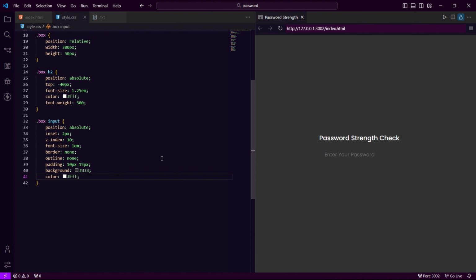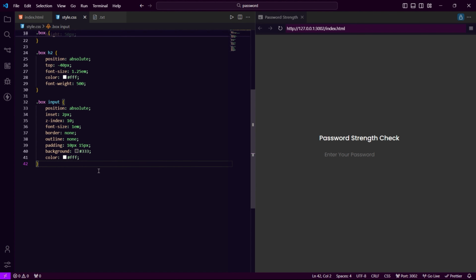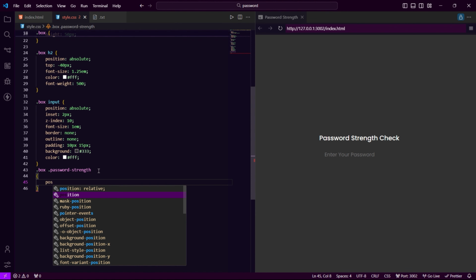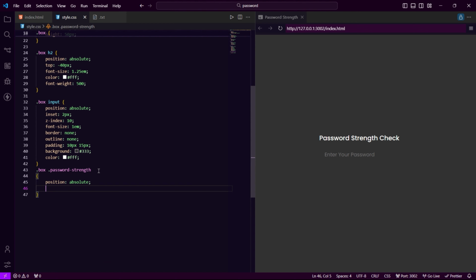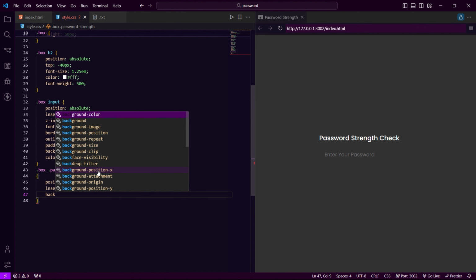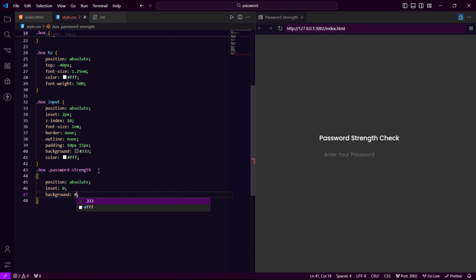Okay, now let's go ahead for the password strength container, which is present in the box. Dot password strength. Position will be absolute. After that, give inset of 0, give background of hash 111. Save it.